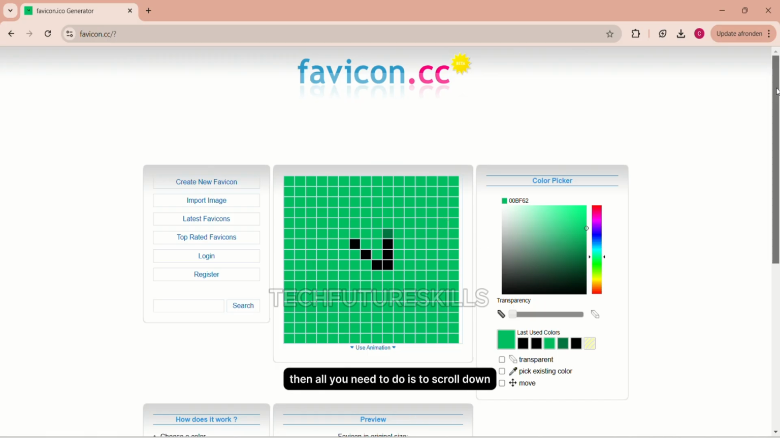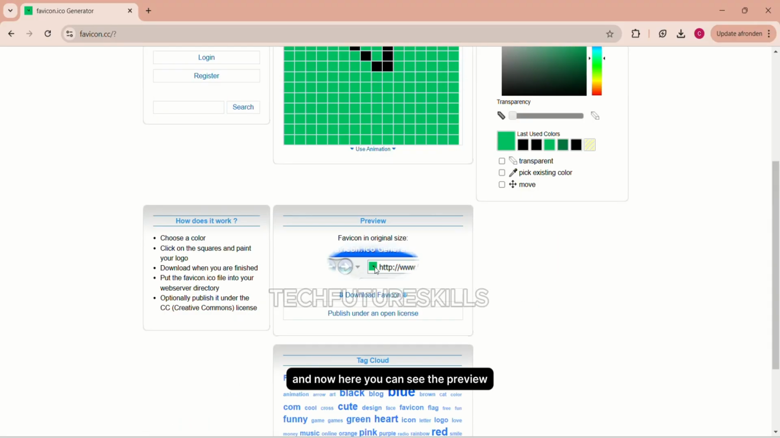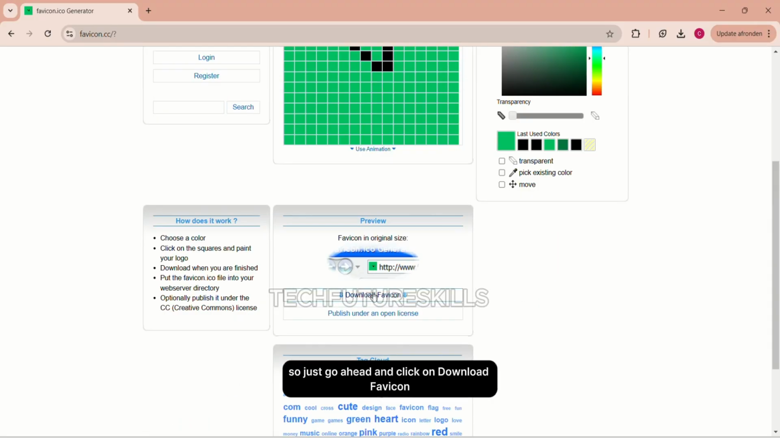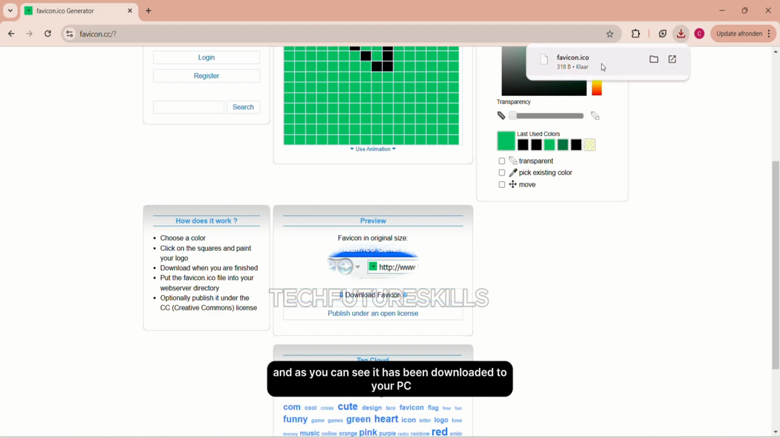Then all you need to do is to scroll down. And now here you can see the preview. So just go ahead and click on download favicon. And as you can see, it has been downloaded to your PC.